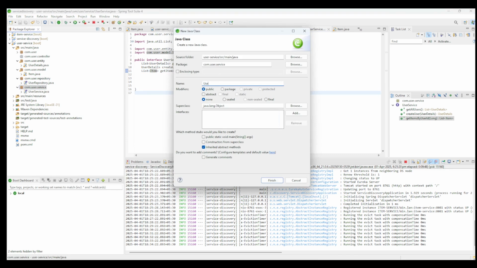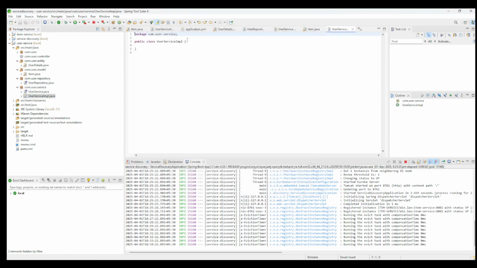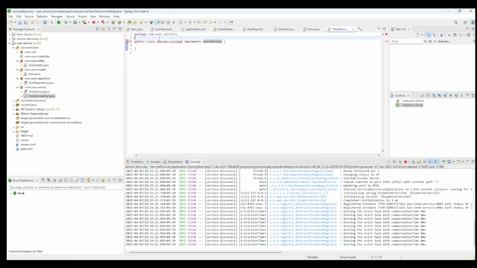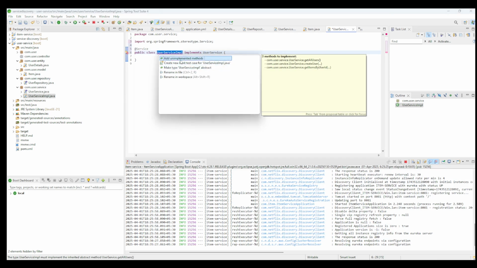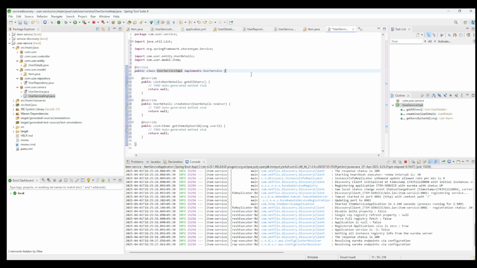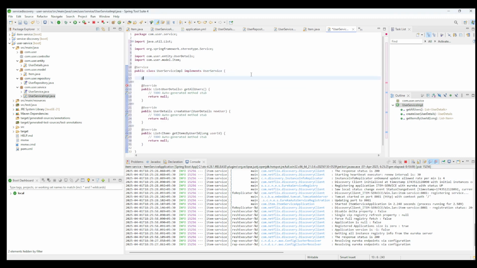Now let us create our implementer class, like we can say it's a user service IMPL, and this class should implement our user service interface, and here we can add service as a stereotype annotation. We can add all the unimplemented methods, and here we can use AutoWire.